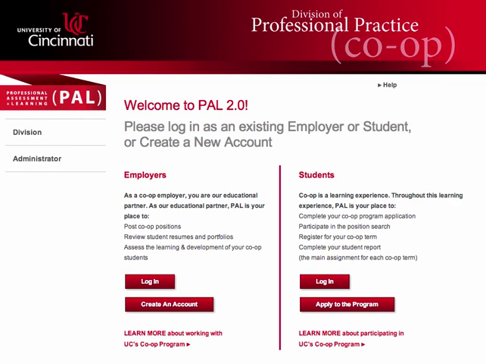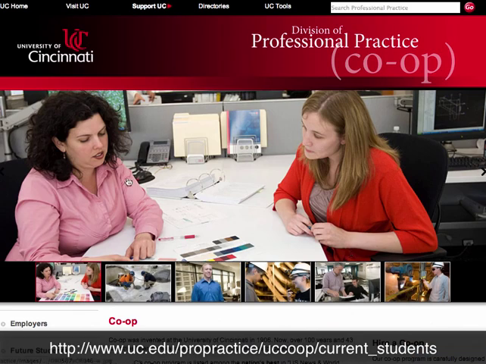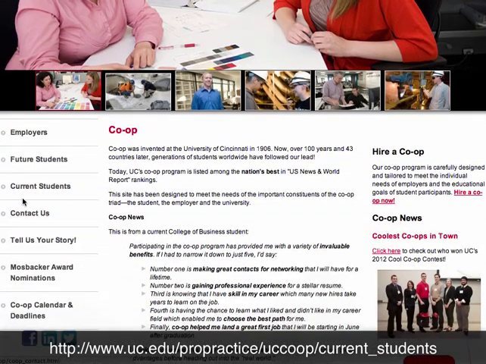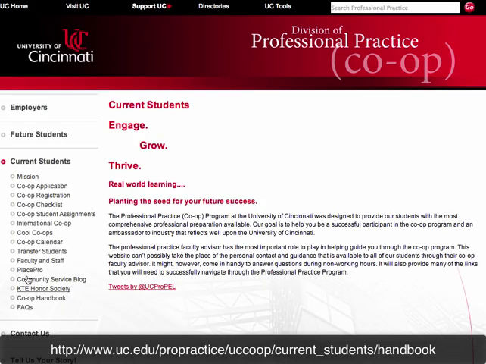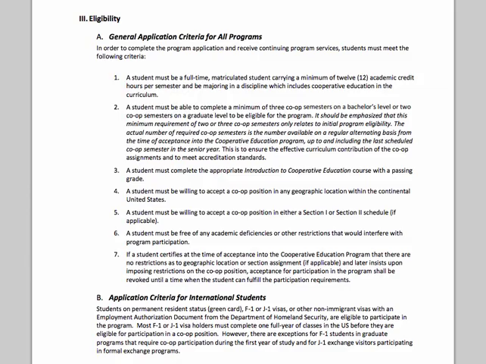Similar to all minor and certificate programs at the university, the co-op program also has an application process and eligibility criteria. Before we get started completing the application to the program, it is first important to review the program eligibility criteria. We will do this by clicking Learn More about participating in UC's co-op program. We will then access the current student handbook to review the program eligibility criteria. This can be found on page 8 of the current student handbook.